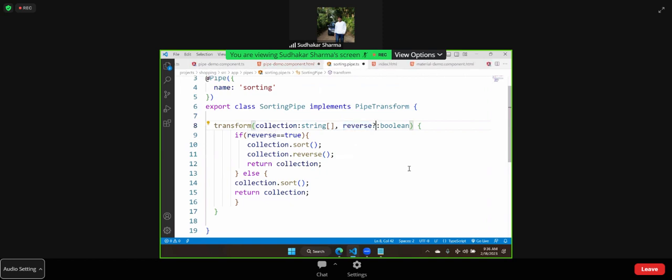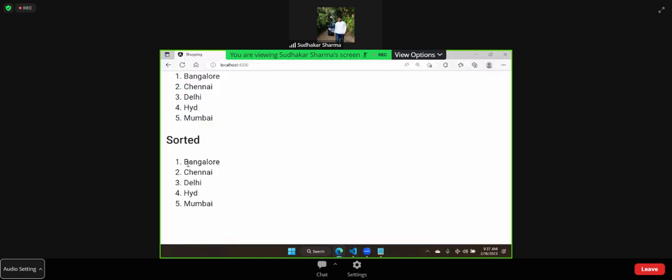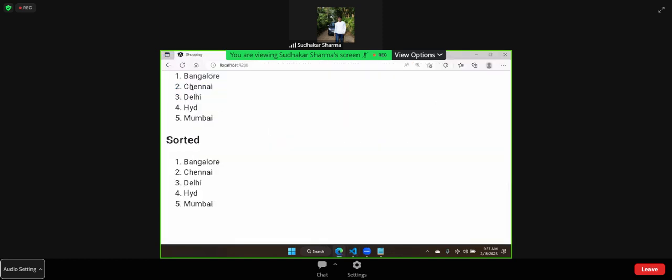So that is a null reference, right? Already we learned in TypeScript how to keep an optional parameter. Now there is no problem. Now it is not necessary, and it will display B, C, D, H, M. It will display sorted. Suppose I want the first one also sorted, then here I will apply sorting, and it will display that in ascending order B, C, D, H.